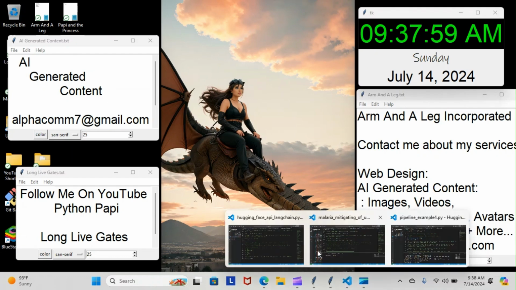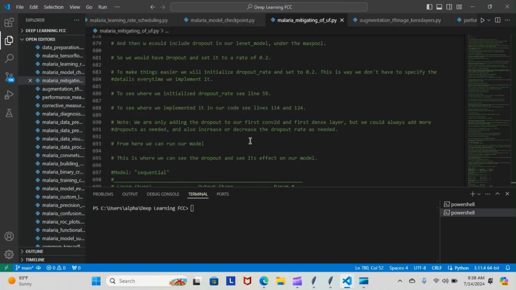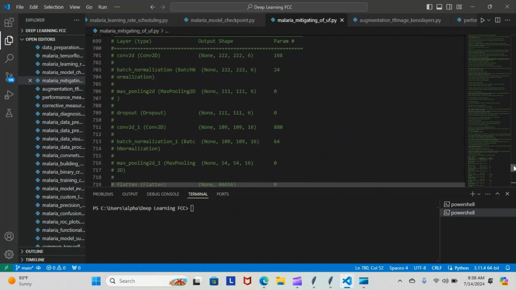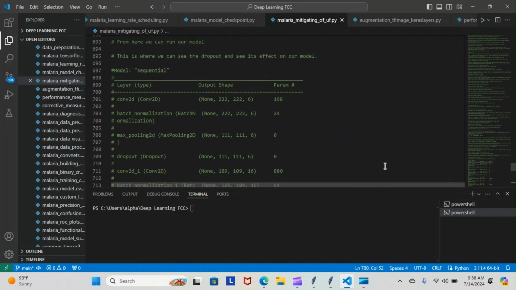Now, yesterday, if you recall, we left off with going over our dropout rate and how to implement that. So we went over exactly where we implemented it and where we put it in our code, and then we actually ran our model overnight. So let me show you exactly where it popped up in our model. You can see here, our model is sequential, and if you look here, you can see our dropout. We have a dropout rate.